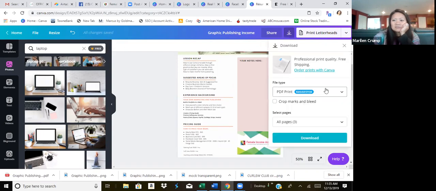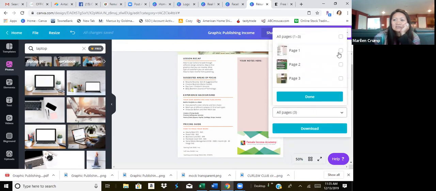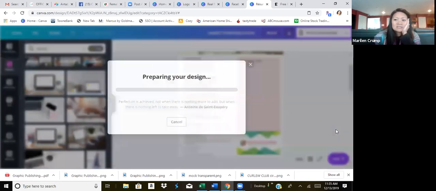Okay, so now I'm just going to re-download that. Standard. Find the page, or else it's going to combine it all together, which is fine if that's what you're trying to do, but for this one I'm not. So let me download that.